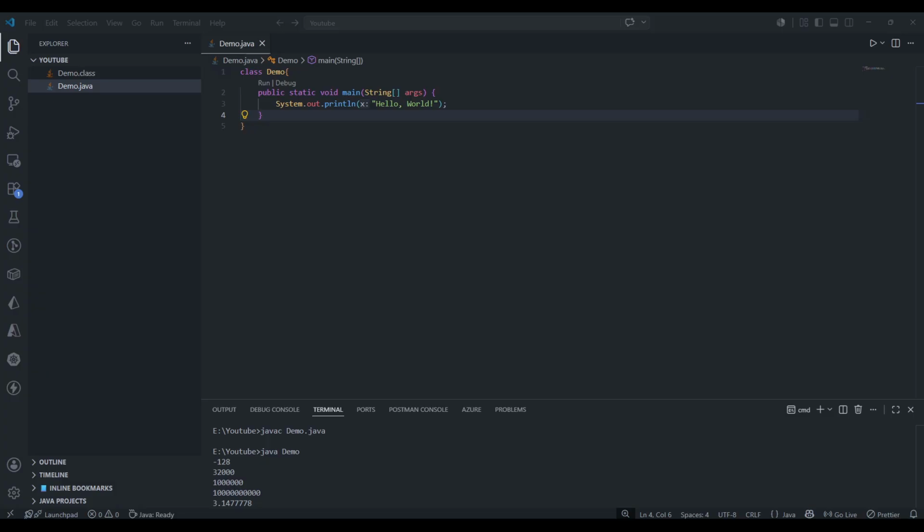You may have questions like, what is a data type? A data type tells Java what kind of value a variable can store. Think of a variable as a container. Different containers are designed to store different types of data. For example, a container for whole numbers, a container for decimal numbers, a container for characters, a container for true or false values. Java needs to know what type of data you want to store so that it can allocate the correct amount of memory. That's why we use data types.